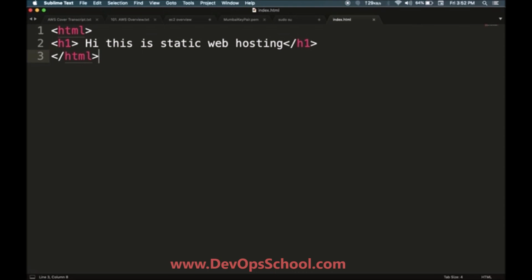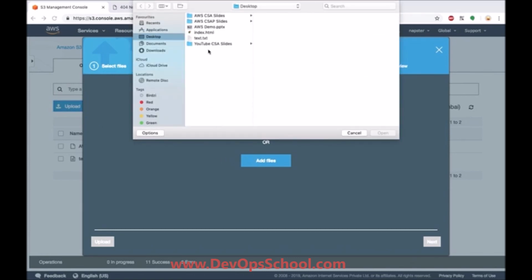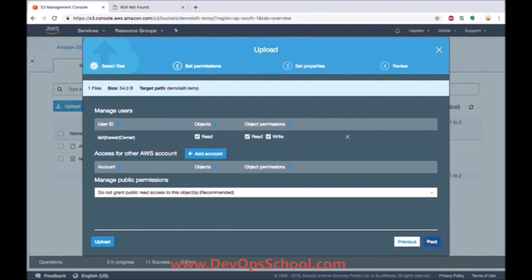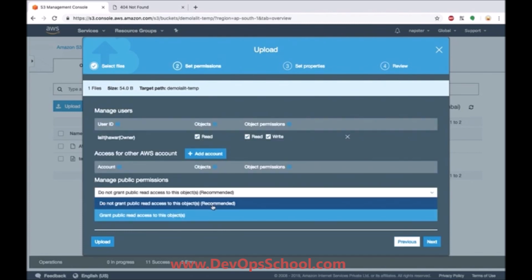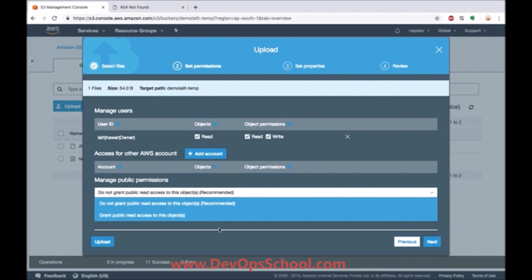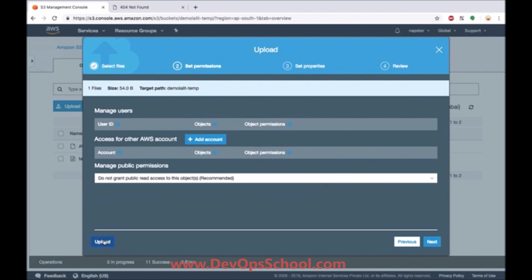I have created one HTML file. This is static web hosting. Now I will upload that file. Click on add file and click on index.html. Next, here you need to grant this object public read access. If you don't provide public read access, the user will not be able to view the content. Let's see what happens exactly: I'm not granting public read access, and upload.